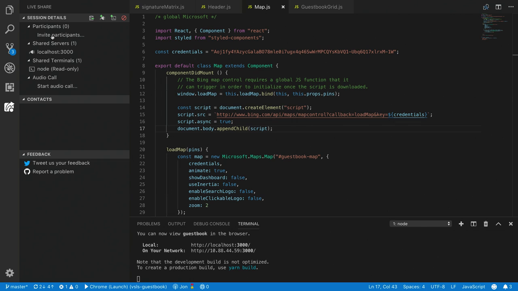After the code has been shared, I get a link to the session that I can share out with my colleague. Additionally, you'll notice in the viewlet that there are a couple of things that I have already shared. I have a shared server for localhost 3000 for the front end, as well as a terminal with the node command that I ran when I started the app.